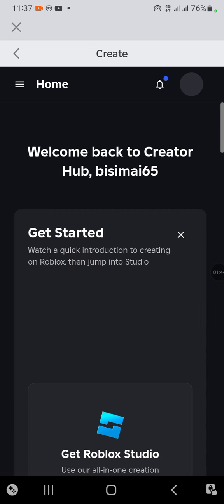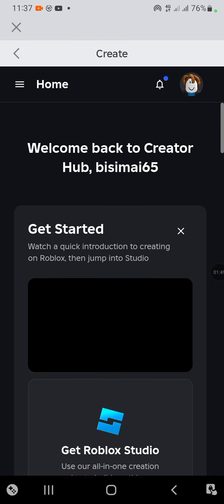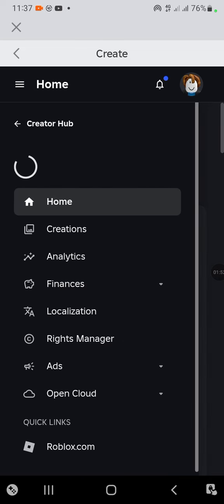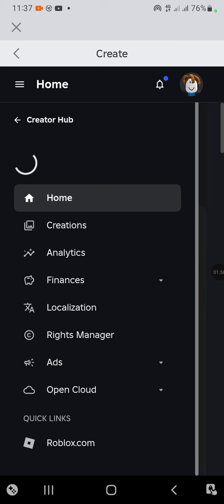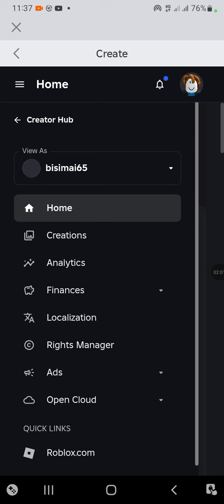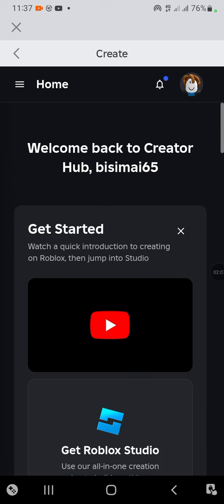So it's loading. You wait patiently for it to load. It's loading here. I have a network challenge at my end. So you see welcome. So you go to home. At home, they have so many menus. You have home, creation, analyzer, finance, localization, rights manager, and so on. So you go back here. You see the landing page where it landed.